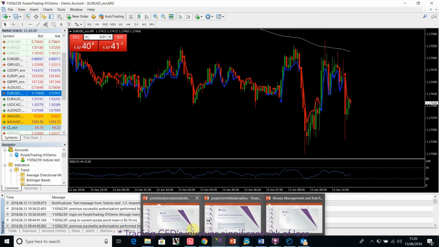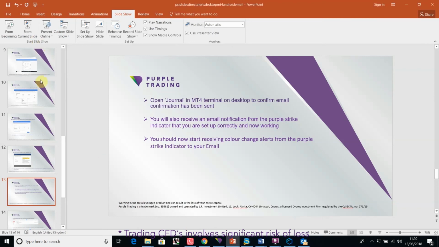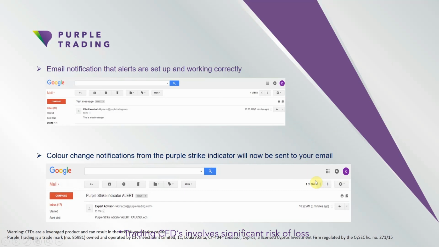So back to the slideshow. So here we go. So you'll get a confirmation email that things are set up and working correctly. And further to this, you will start receiving color change notifications from the purple strike indicator. Okay. Like the example below.